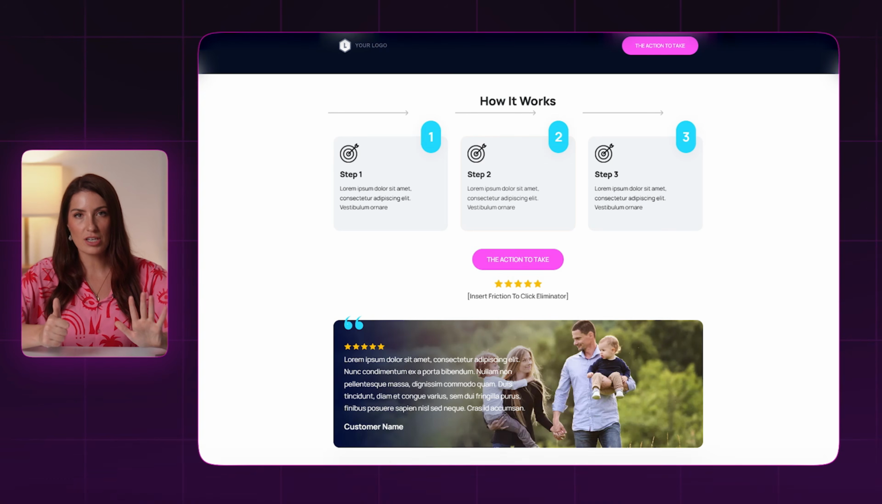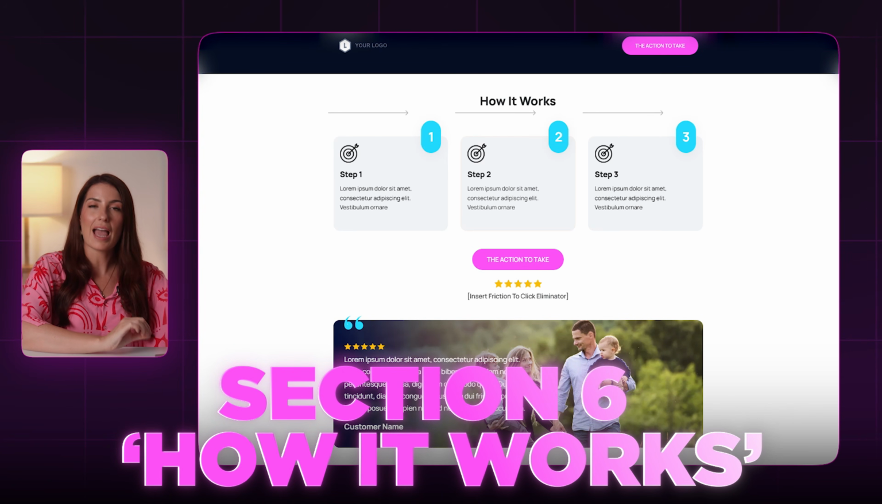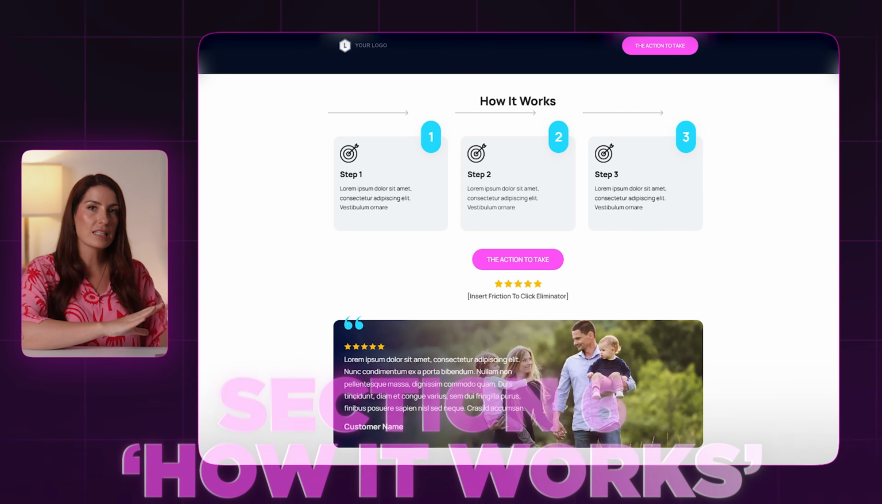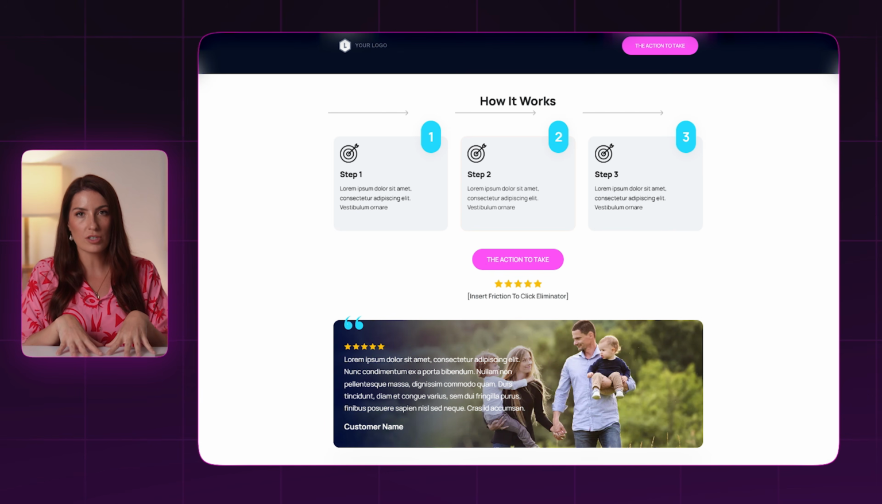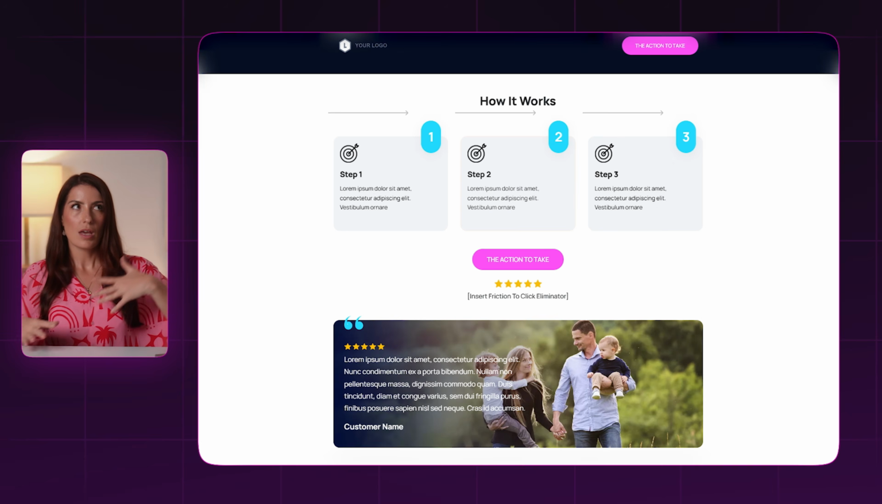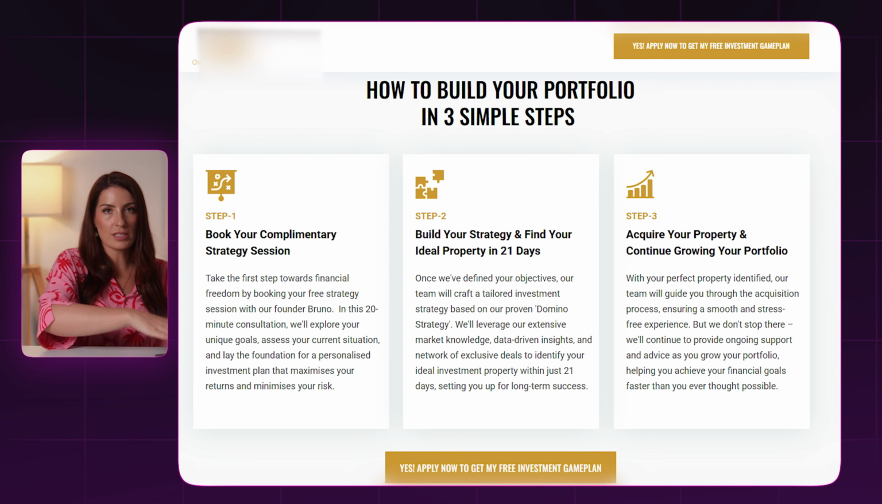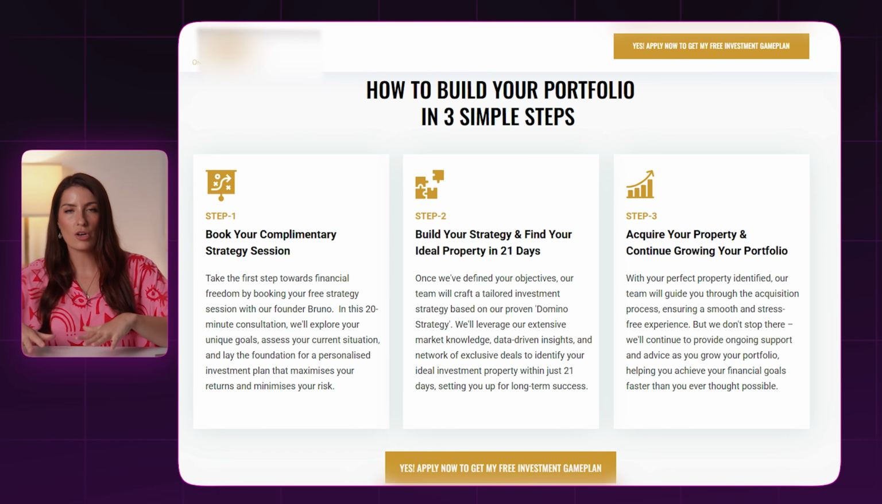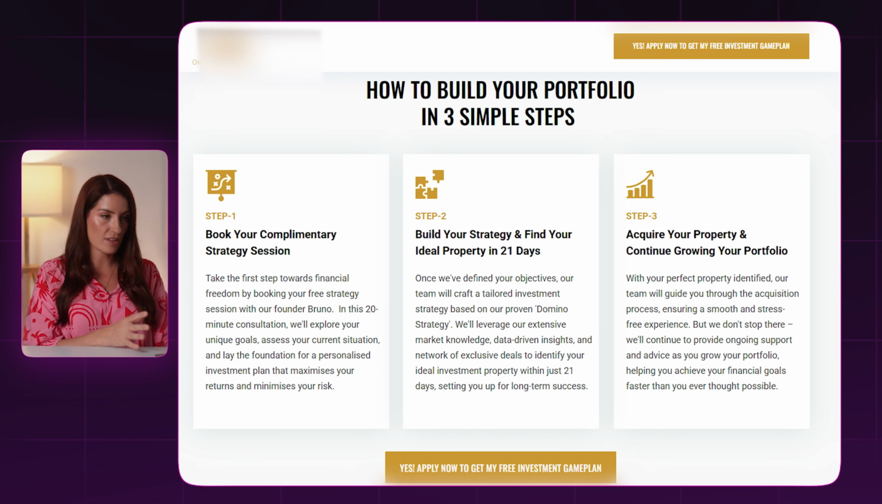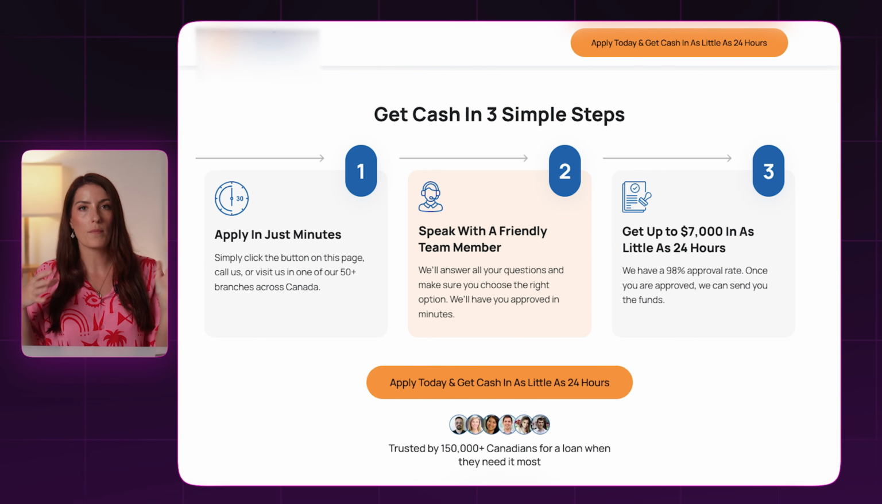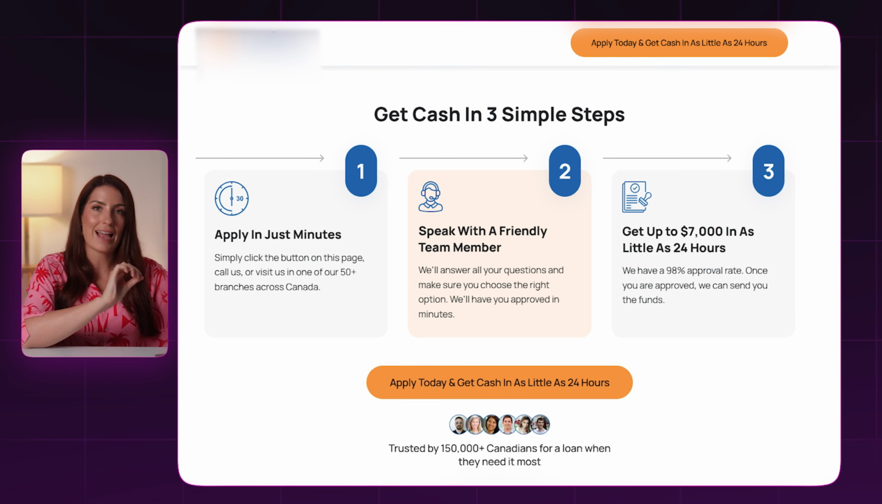Okie dokie, section number 6. This is the how it works section, and this part is all about operational transparency. Think of it like this. Your page is the sales rep, and your buyer needs to know what's gonna happen after they click the button, do the form, etc. So we want to lay it out here.